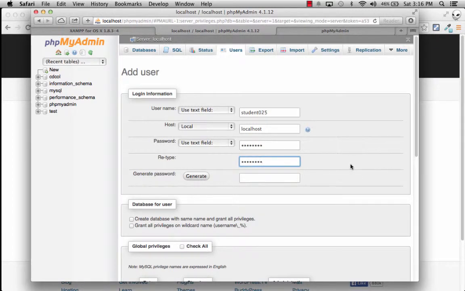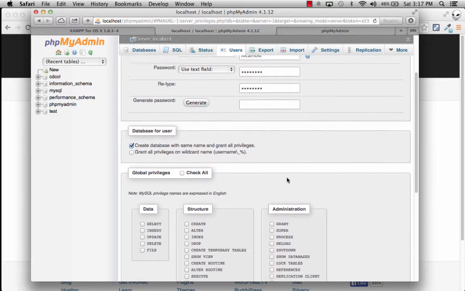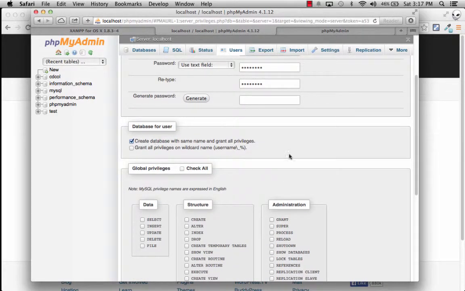You might go, okay, well, I've got a user, I've got localhost as the host, I've got my password, but one of the things that we're missing so far is the actual database. Well, right down here where it says database for user, if we create the user before the database, then we can go ahead and click on create database with same name and grant all privileges. So it'll make a database called student025 and it'll give us full privileges to use that database. Okay, so that's what I'm going to click is this one.